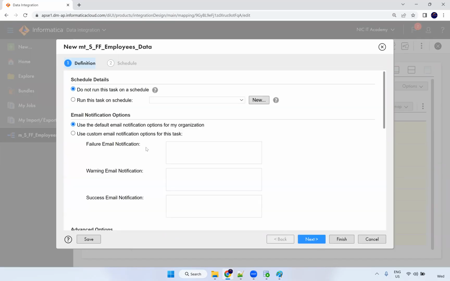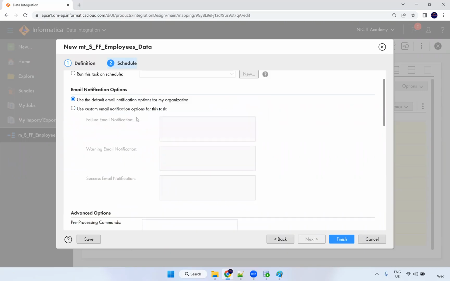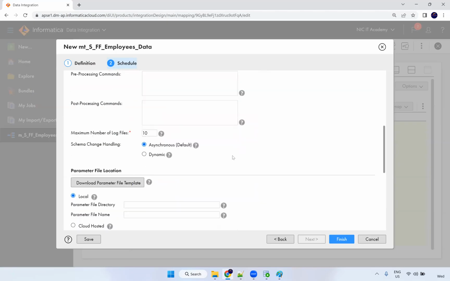Go to next, and you can see the schedule details. Do you want to schedule this particular mapping task? Remember we created one schedule, daily 7 a.m. If you choose this and save, this particular task will be automatically scheduled and started daily at 7 a.m. But I'm not scheduling it. I'm going with email notification. Do I need an email notification for failure? Yes, you can put a failure email ID, and you will get a notification at this email ID. I want to make it so that whether the task succeeds or fails, you will get notifications.